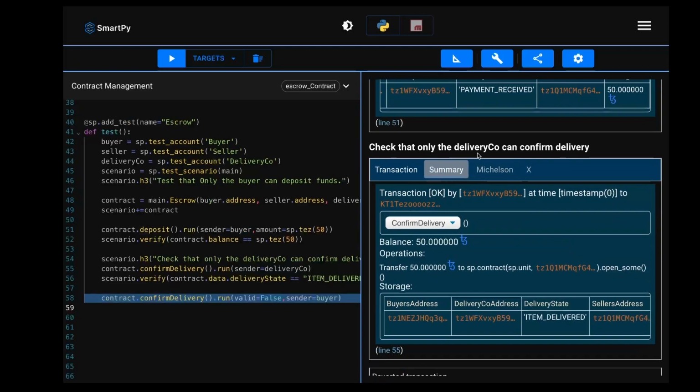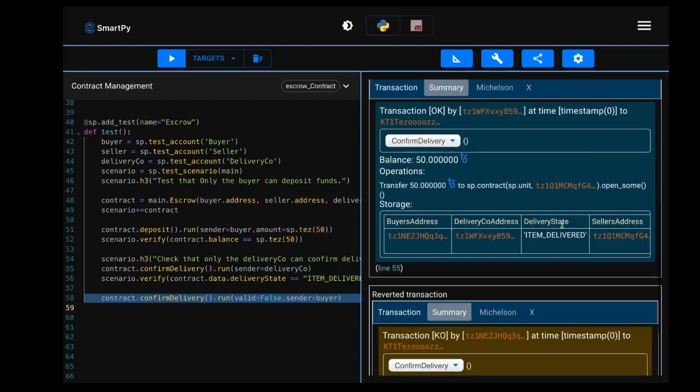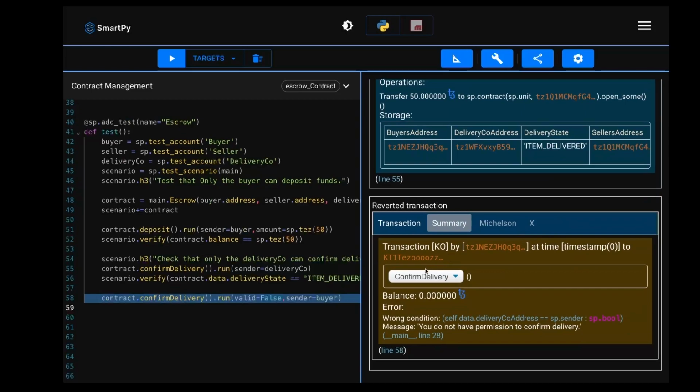Now, check that only the delivery company can confirm delivery. Again, we see that the balance is still 50 TES, but we can see the operations here. If you look under operations, we can see that this 50 TES is actually being transferred out of the contract, and it's being transferred to this wallet address, which is the seller's wallet address. If you compare this and this, you can see that they are pretty much the same: the seller's address and the address that is receiving the 50 TES. And lastly, we can see that if we try to confirm delivery as the buyer, this fails because the buyer does not have permission to confirm delivery.